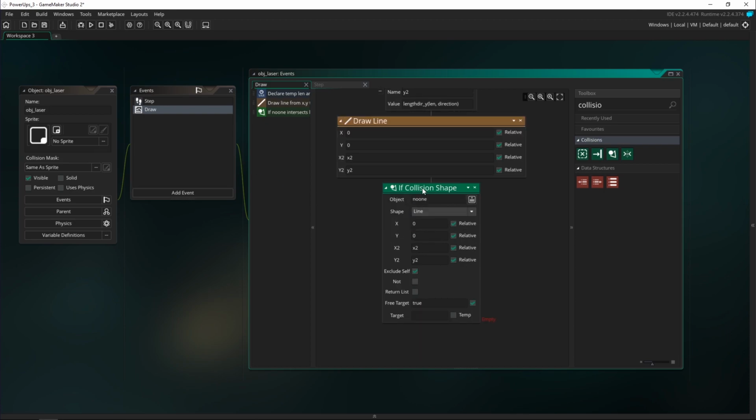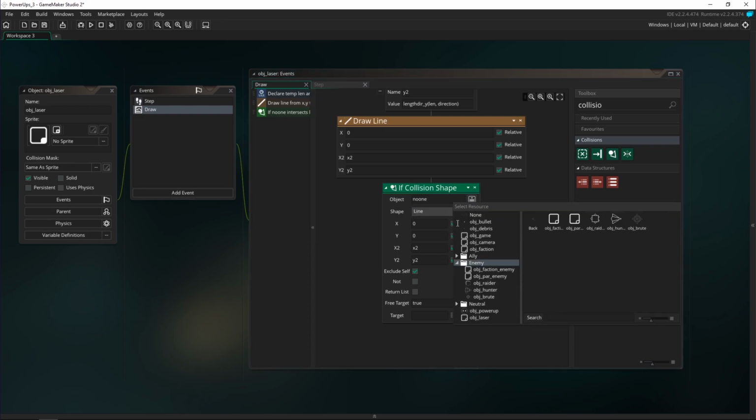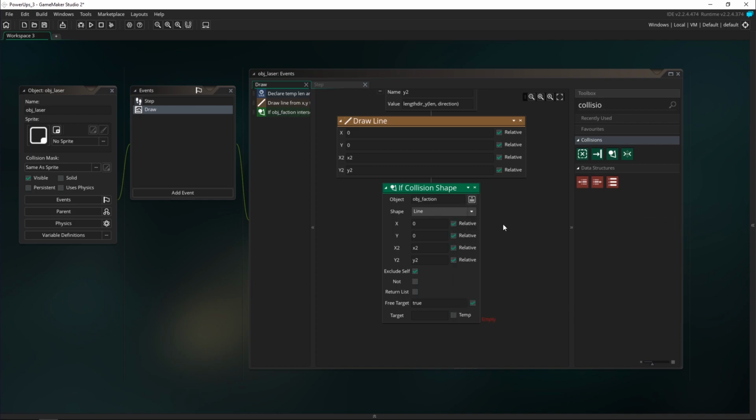And now, what are we colliding with? I can't just put an enemy because we don't know at the moment what faction we're part of. We don't want to be explicit. So to keep it general, we're going to have to put the OBJ faction kind of parent. So this will include all members of the factions. Now, this argument here is basically saying if OBJ laser was part of OBJ faction, do we want to exclude ourselves from this collision check? This isn't something we have to worry about because OBJ laser is not part of the OBJ faction kind of class. It's completely separate, so it doesn't actually matter what we put here. It's never going to happen.